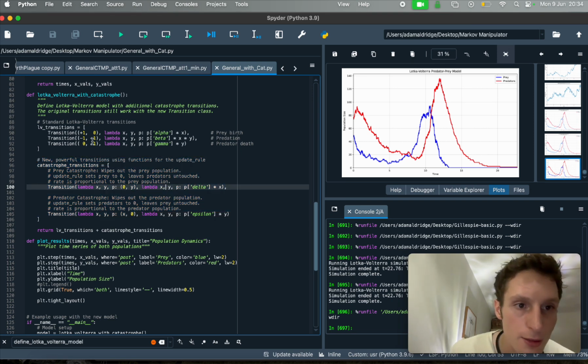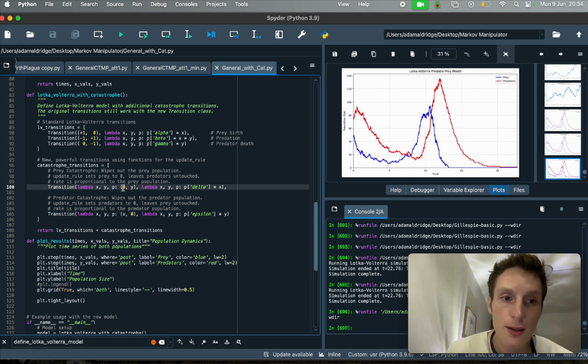And here you can see that in the place of where there was a tuple before, there's now this lambda function. The lambda function takes x and y and p, but doesn't use p. So in the case where x is going to 0, the output is 0 for x, and y is kept where it is. That's why it needs to be a function, because the outcome of x and y after the catastrophe depends on where y was, because it doesn't change.